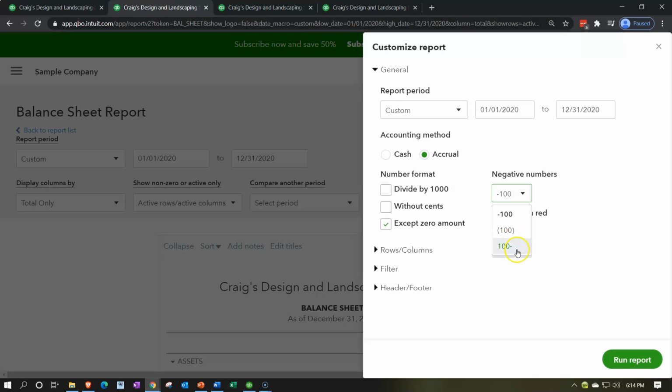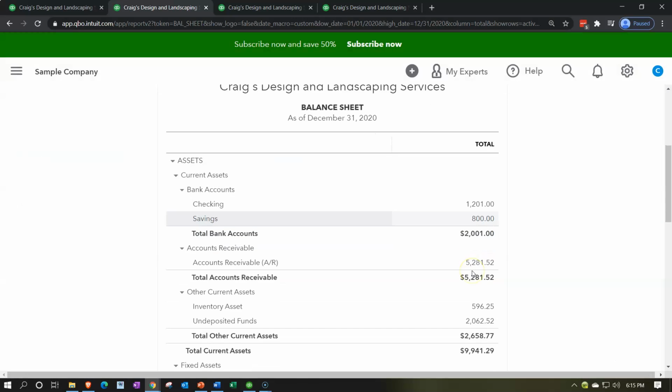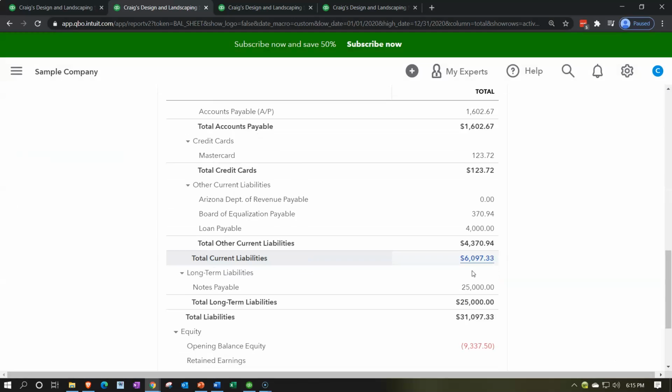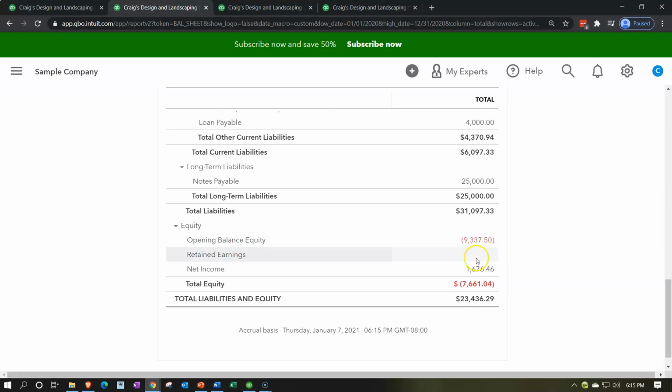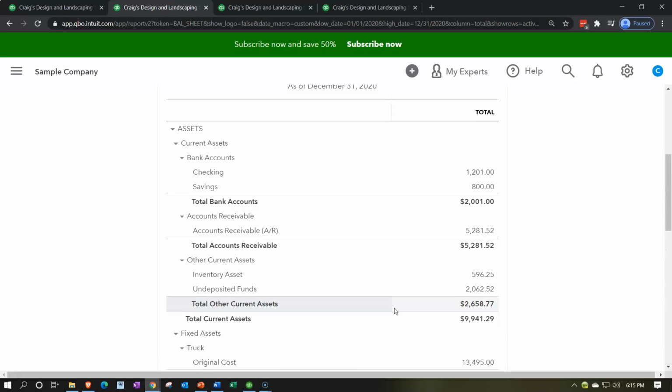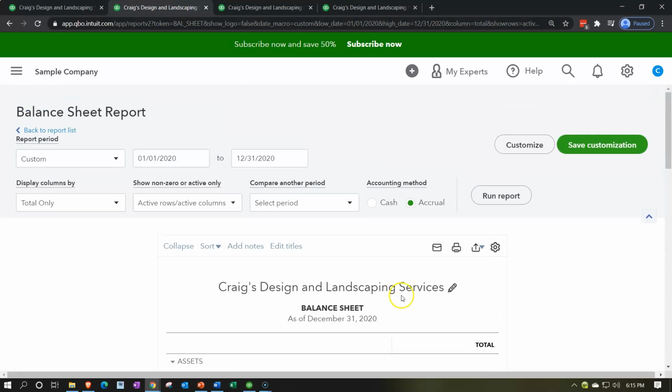If you're in a location that likes to have the negative after the number, then you could put that there as well. I kind of like the brackets here. And then you could show them as red if you so choose as well. So any negative number will show as red. If I say run that report, I'm not sure we have any negative numbers. We should have accumulated depreciation. There we do. Couple negative numbers that are really standing out boldly there, as they should, since the equity is negative, which is kind of troubling. Kind of worried, a little worried, but that's okay.